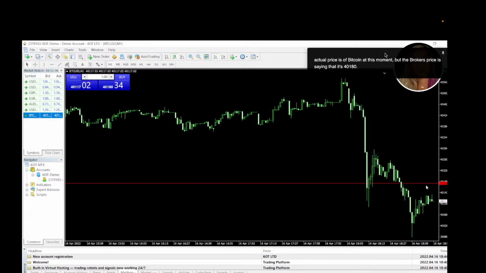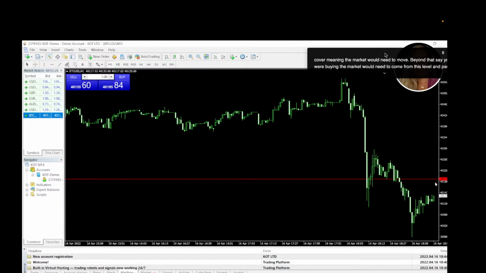So this difference between this line and here at this level is your spread that you would have to cover, meaning the market would need to move beyond that. Say you were buying, the market would need to come from this level and pass that point. If you bought in at that level, you would need to cover that distance before you would see profit. Be careful and mindful of your spreads, and remember to put your ask price on, because you may find a trade that you think looks fantastic, but then you come into MT4 and you realize the spread is way too big and you do not want to take that trade because it wouldn't make sense anymore.